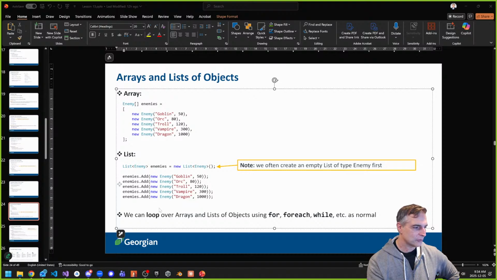So we can loop over arrays and lists of objects with the same structures we've done before. We can use for loops, while loops, foreach loops. We can use all the same constructs to loop over custom objects that we create. Okay, which is pretty cool.